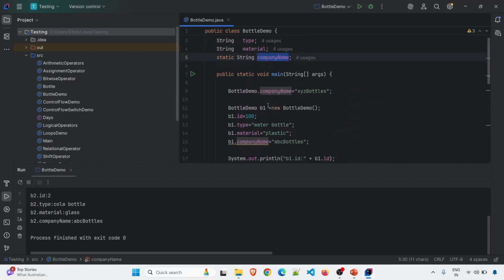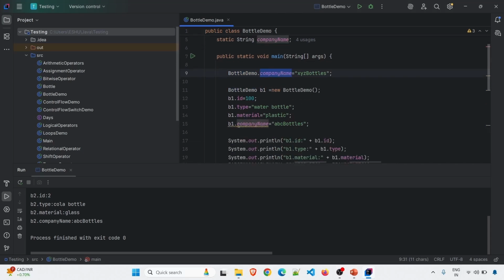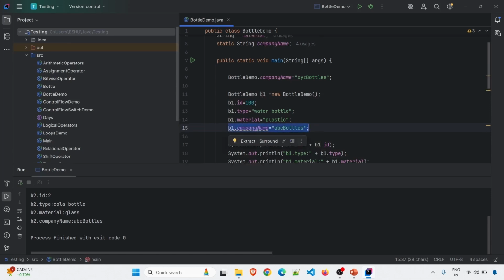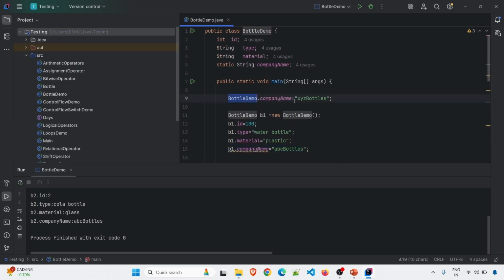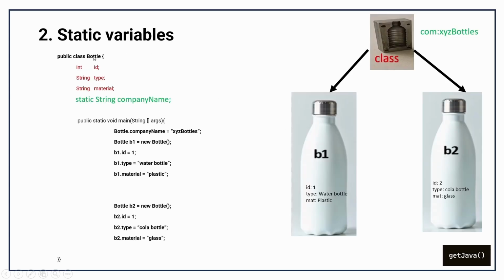We have seen it can be accessed by using the class name, so we are using here ClassName.variableName. It can also be accessed by using the object name, but this is not the recommended way of using static variables. The recommended way is using the class name, because it is a class level variable and instance variables are object level variables. The next point is it is more memory efficient as memory is allocated only once. In case of an instance variable, every time a new object is created, a new copy of this instance variable is created. So if we are creating 1000 objects, 1000 copies will be created and it will occupy more memory.